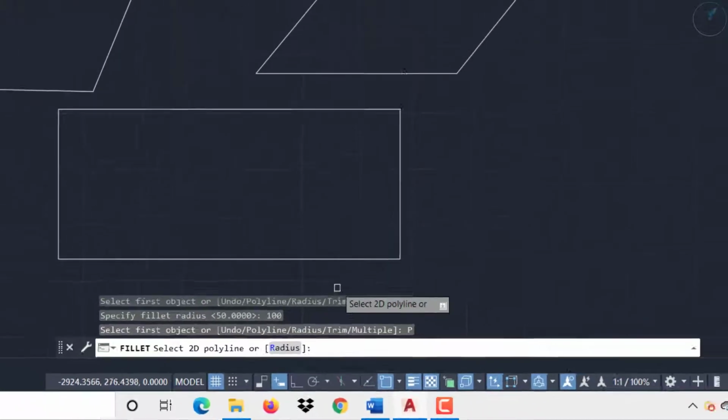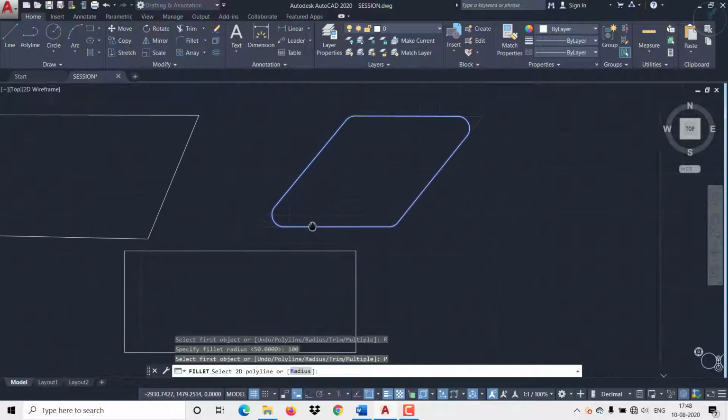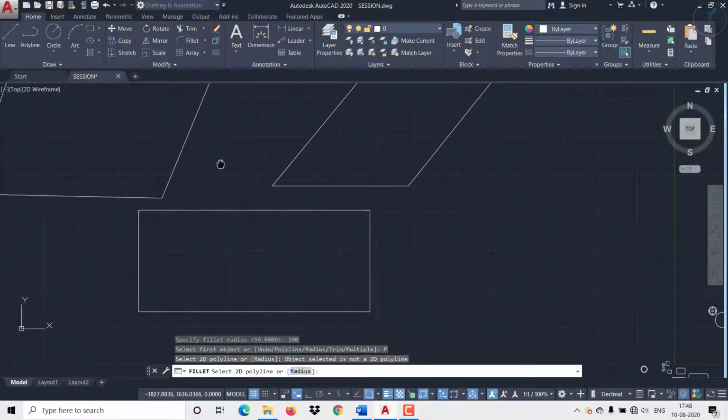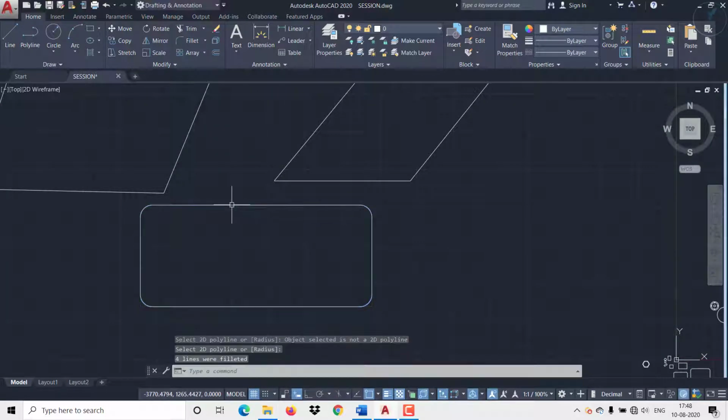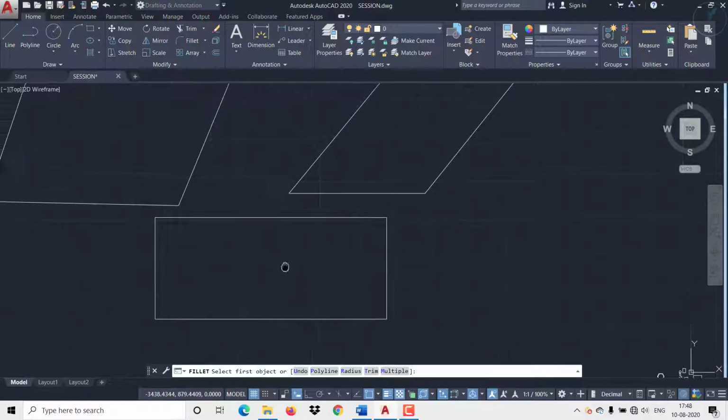Click on polyline, then if you go nearer the polyline, you can see it automatically gets blended. It will be the same for this object also, but for a line we can't select. For polyline we can use it. Now in the fillet command we have more tools also.